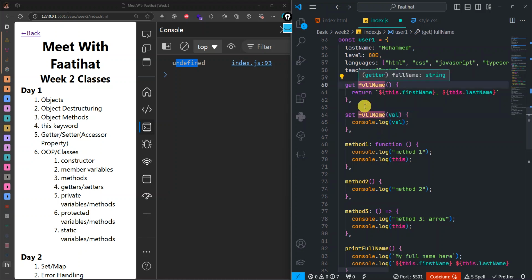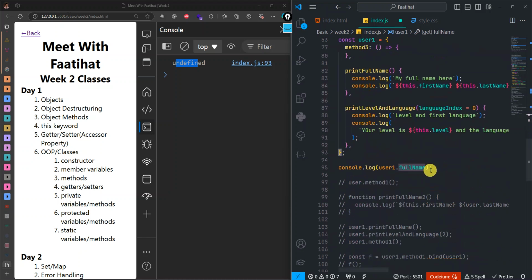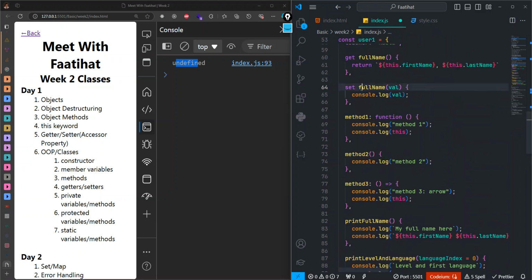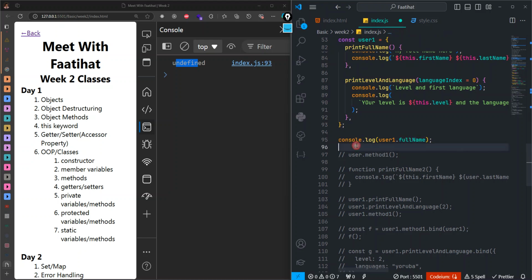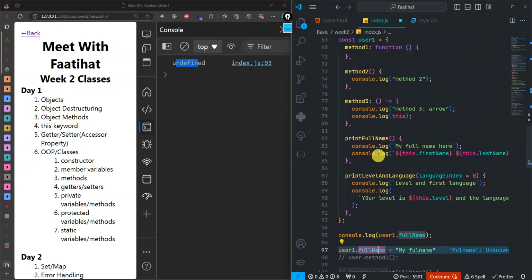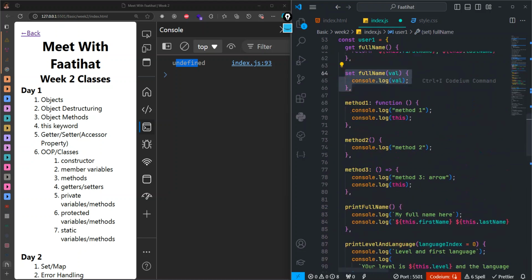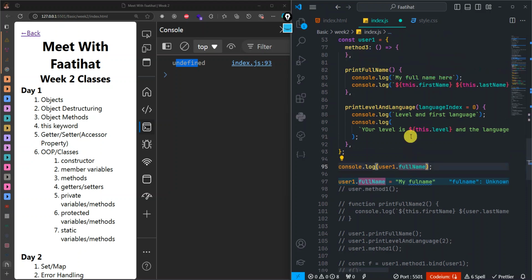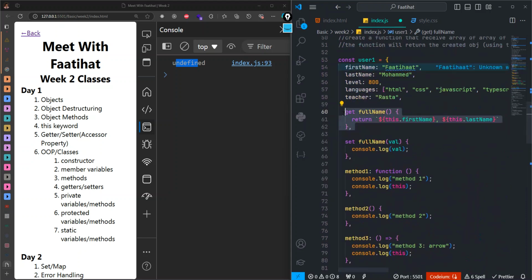So when is it going to call this one, this get one? The time it's going to call it is when you are accessing the value. But when is it going to call this set? The time it's going to call the set is when you do it like this. So user one, then full name, like this is whatever you set. So my full name. So when you set a value like this to it, it will call this one here. And when you access the value like this, then it will call this function here.